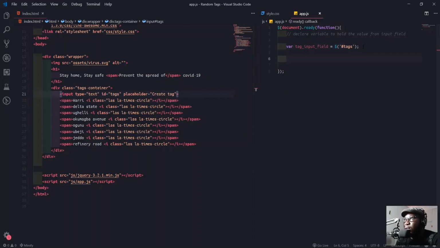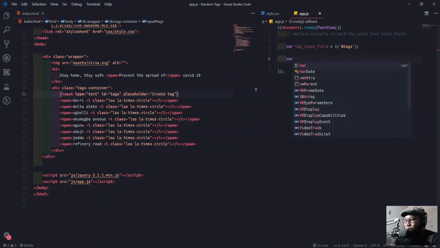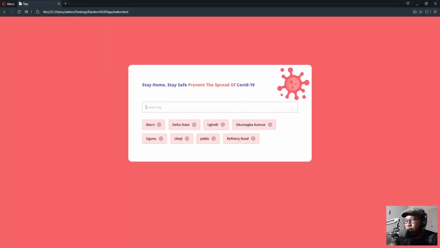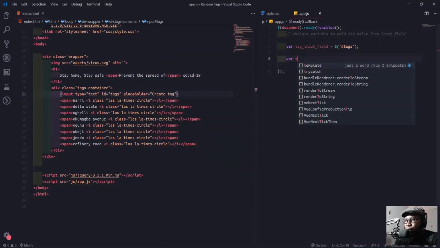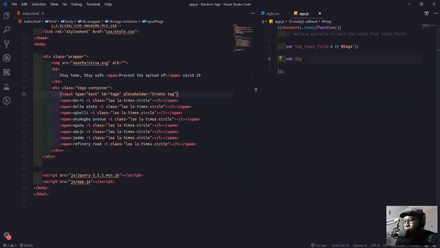We'll declare a variable now to store all the array, because on a normal basis, all these things are supposed to be read out of my array. So we'll come here now and just say tag_array, which is this.